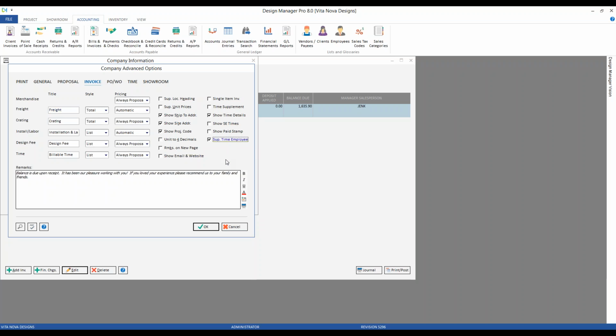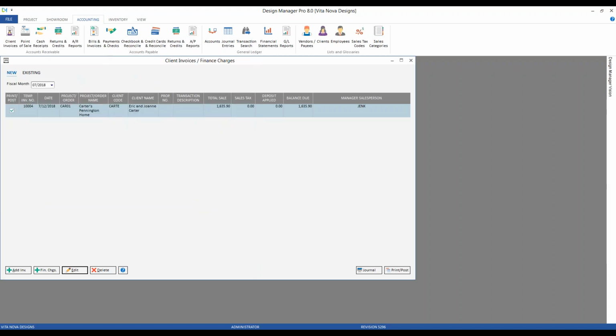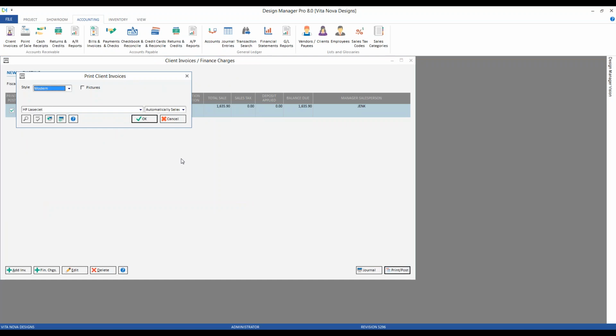This is a company-wide option. So basically, our company is either going to show the employee name or not. So it can't be done on a project basis. It's really an overall company decision, as we found to be the standard with working with designers upon asking for such an option. We'll go ahead and click OK to save our change. And now let's go ahead and generate our invoice.